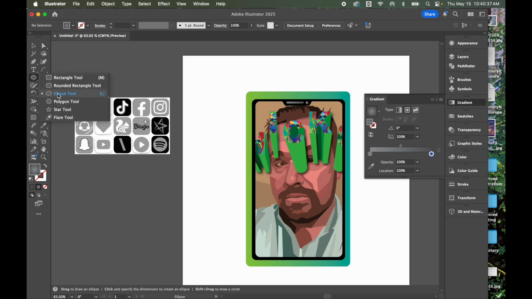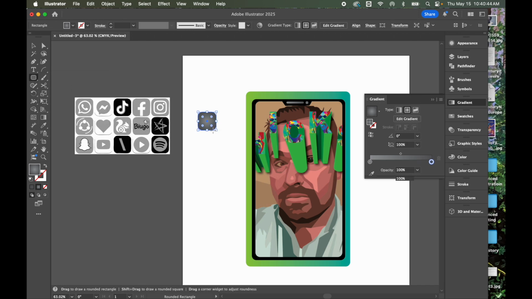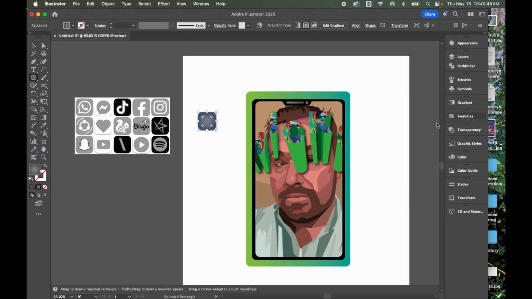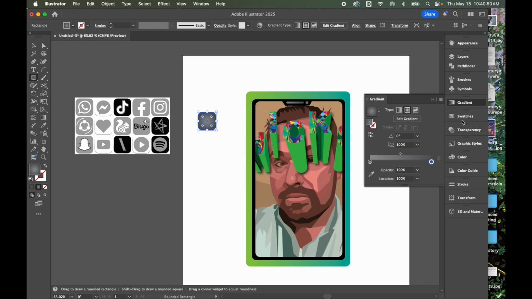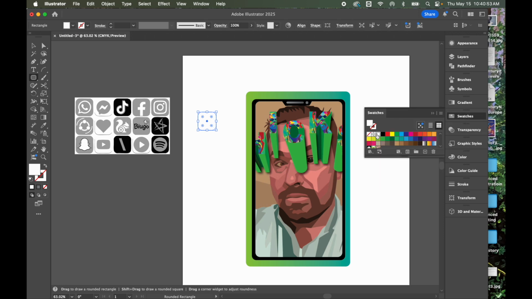Alright, so I'm going to create the little base for the app, so I'll grab my rounded rectangle tool again, and I'm going to draw a little rounded rectangle shape, and I'm going to use that to put the app designs inside of, so let me just change that to white.